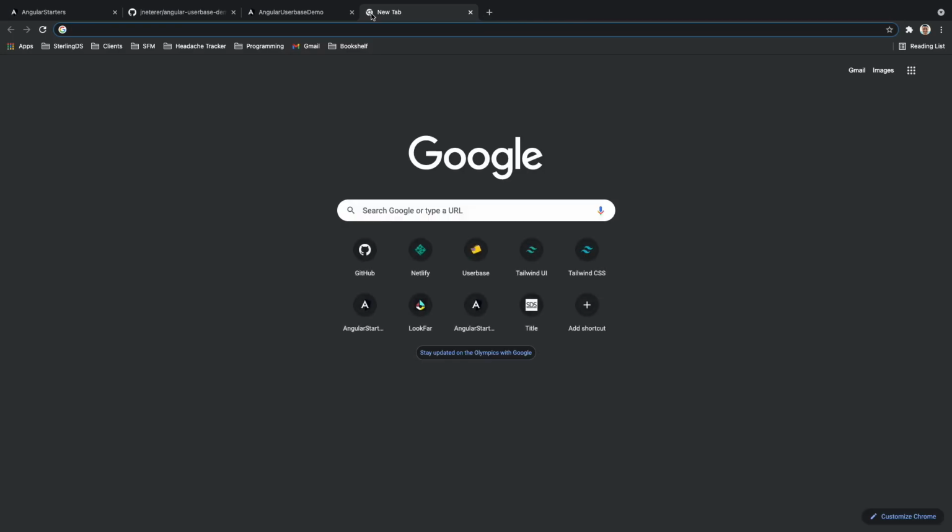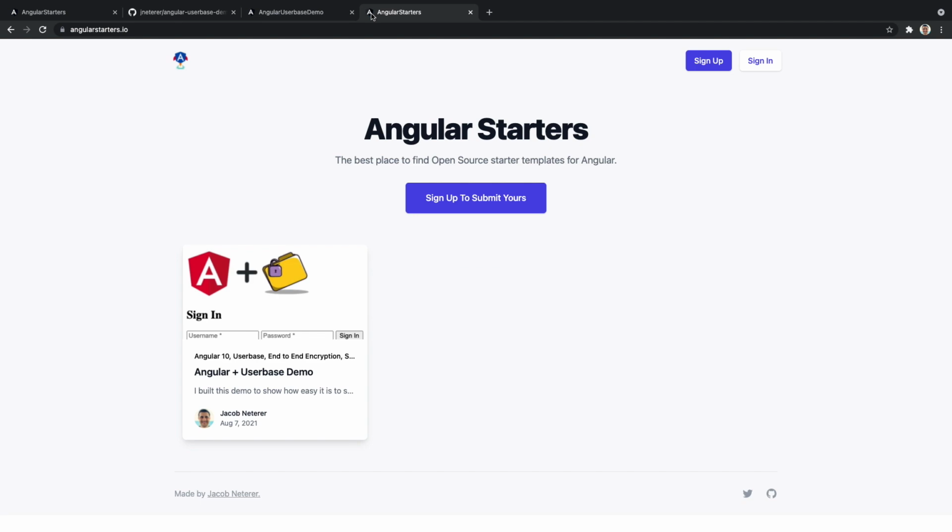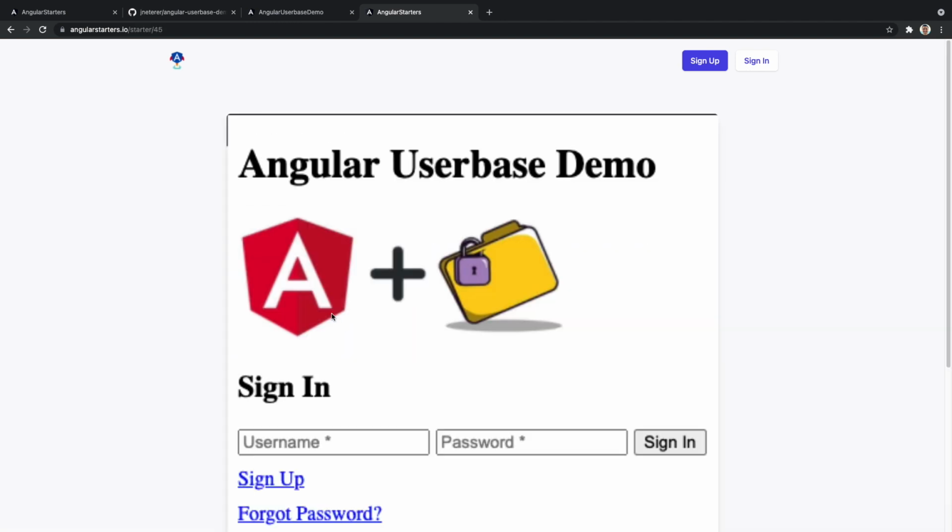Now what we can do is we can go to the Angular Starters homepage and we can see it here. So we can see the title, Angular User-Based Demo, the just kind of truncated description, the created date with the user's name and avatar, and then the image. And then we can also click on it and view it here.